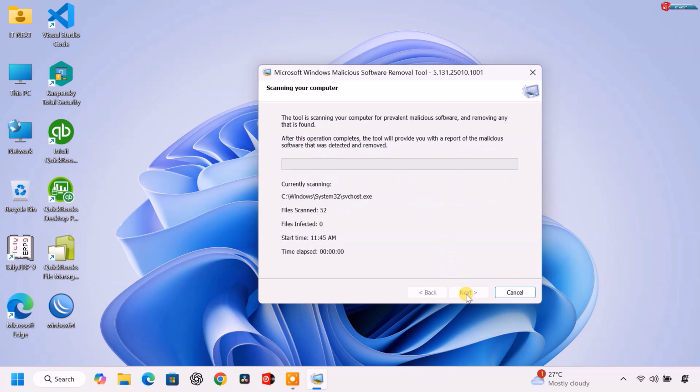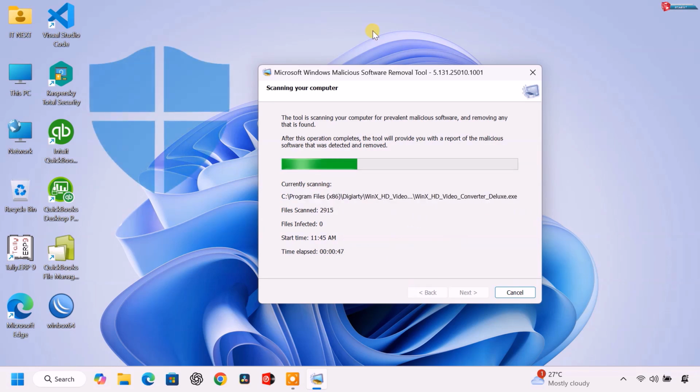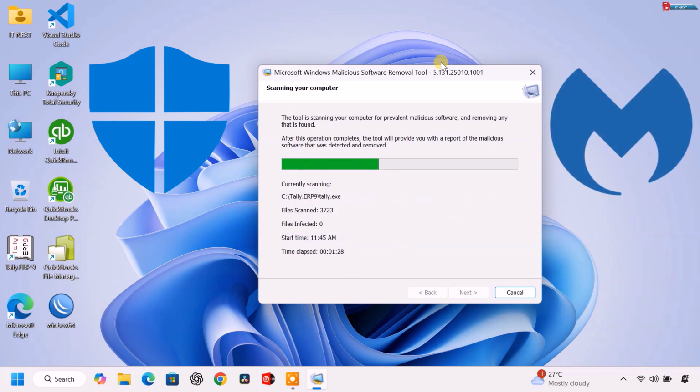Always keep Windows and Microsoft Defender updated. Avoid clicking suspicious links or downloading unknown files. Use a trusted antivirus like Defender or Malwarebytes for extra protection.